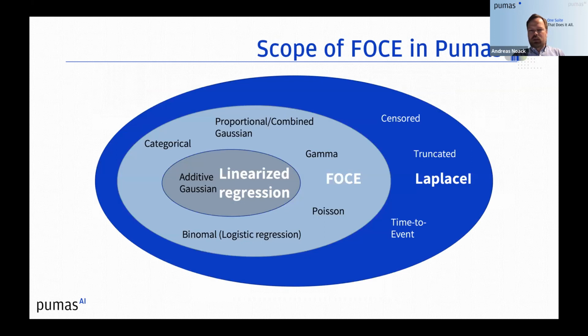So here's an overview of the scope, and we can return to this slide once we have gone through a bit more theory. But a way to think about the various models that are covered by different approximations is with a figure like this. We have 3 circles, and the words with the small letters are different kinds of error models. So you have censored, truncated, time to event out here, then Poisson, gamma, proportional Gaussian, and then in the inner circle you have the additive Gaussian as a very special case.